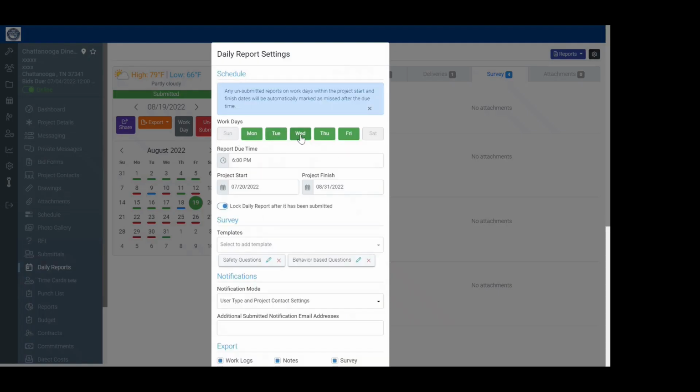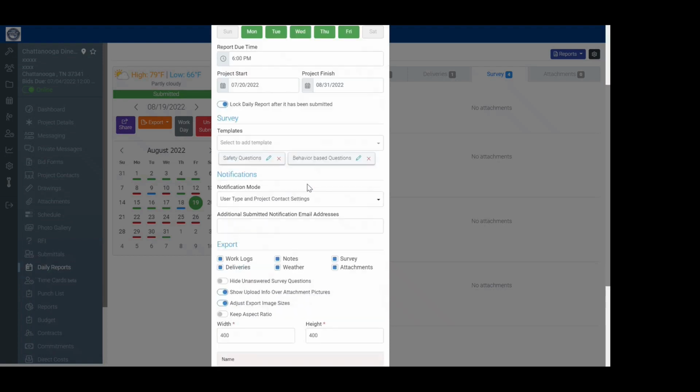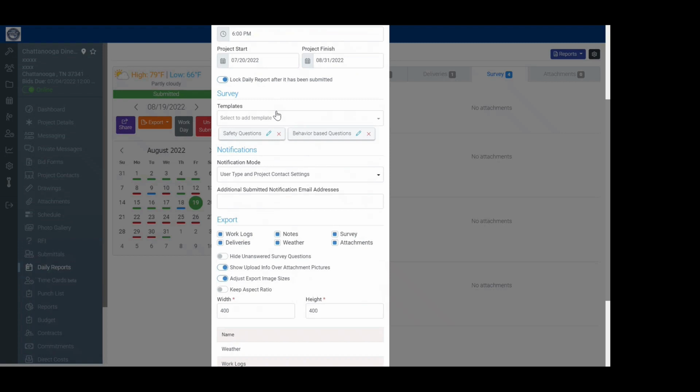You'll see that the work days, you can check what those are. You might be a contractor that actually works on Saturdays, so you can check mark that. When the reports are due, project start and finish. You can lock the daily reports once they've been submitted.